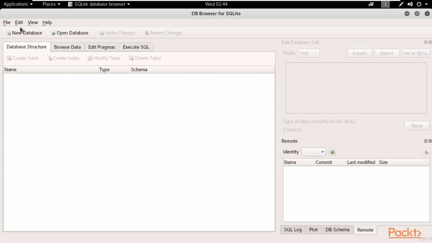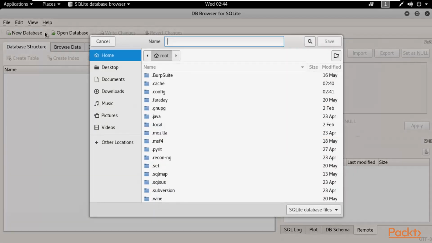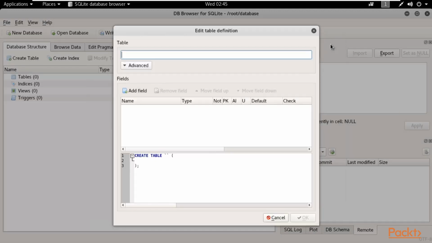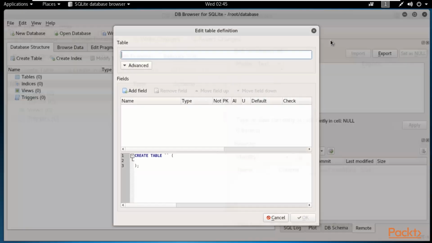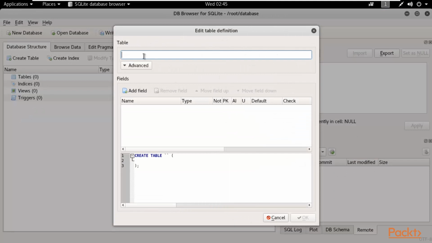So let me show you how you can create a new database inside the backend, right? So you can click on new database here, right? And you can provide any name, doesn't matter. For example, I can type the name database, right? You can type this name and click save. So you can see here that the database has been created.